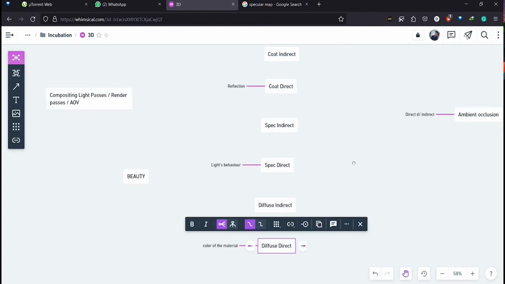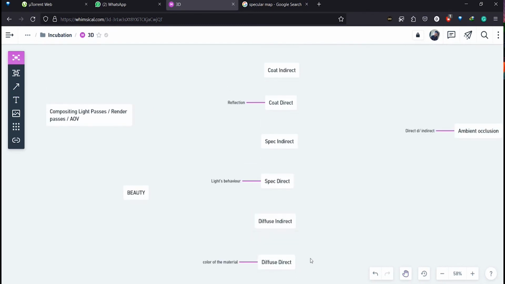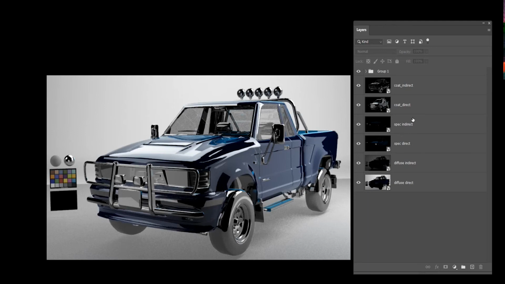If you watch this, then that's what I've done here. I need diffuse direct and diffuse indirect, specular direct, specular indirect, coat direct, and coat indirect. These 6 layers I want now. Except for the 6 render passes, the other render passes I put in a folder and keep them away. Okay, that's what I've done here. Look here, I put the 6 render passes.